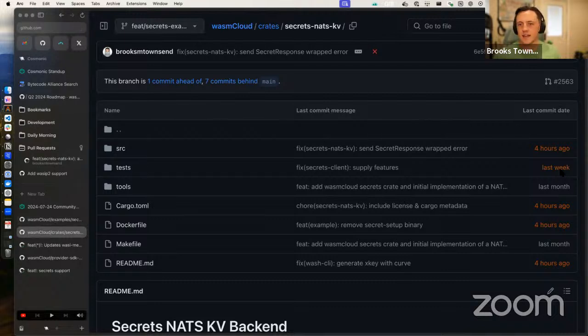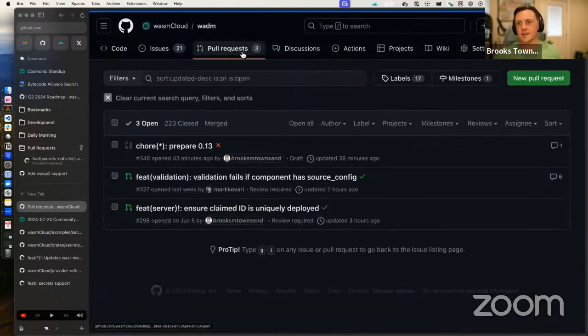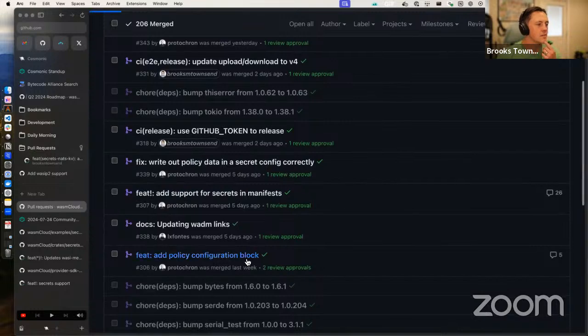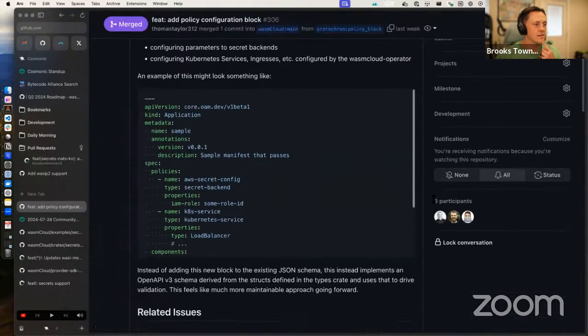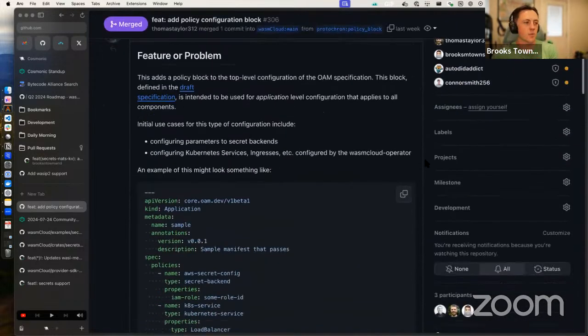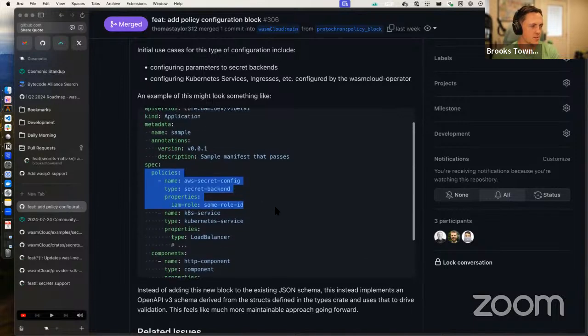All right, I had one more question, from definitely not Plant Bailey, around whether there can be multiple secrets backends. I wanted to pull up an example in the PR where Dan added support for the policy configuration block in WADM, because it is illustrative of what we do support. Applications can define multiple policies. I only have one here, sad. But the way I've defined the NATS-KV policy, you can also define a secrets backend, say an AWS secret config, where you can specify things like an IAM role to assume.